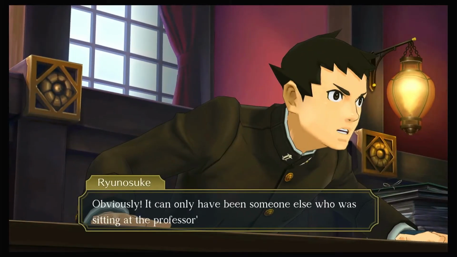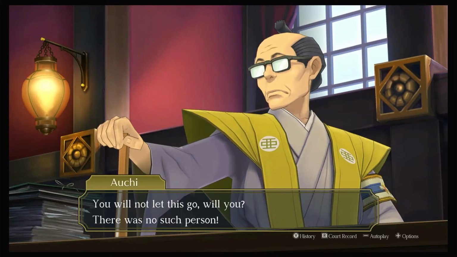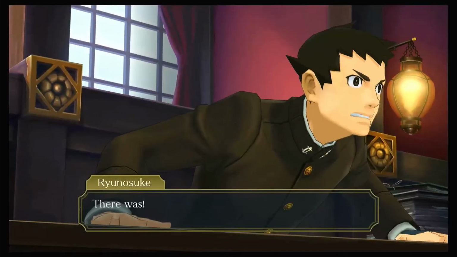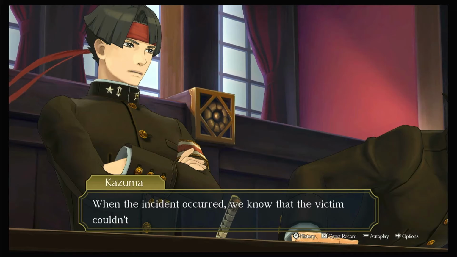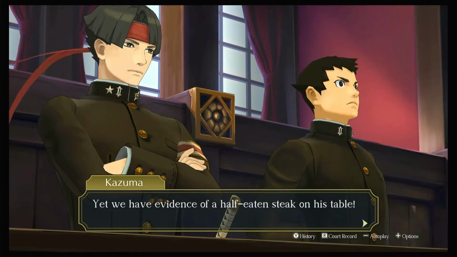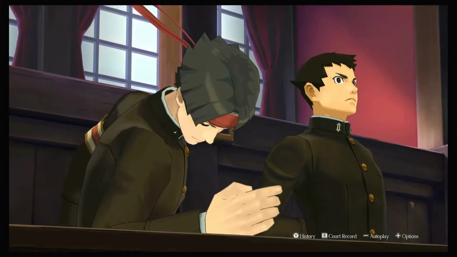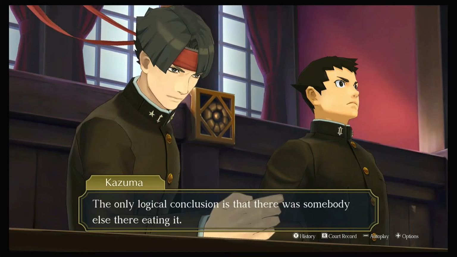Slam. Obviously, it can only have been someone else who was sitting at the professor's table. You will not let this go, will you? There was no such person. Well, now I have evidence there was, because, one, I saw her. When the incident occurred, we know that the victim couldn't have been eating anything, yet we have evidence of a half-eaten steak on his table. Therefore, the only logical conclusion is there was somebody else there eating it.